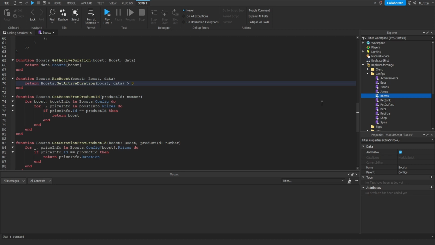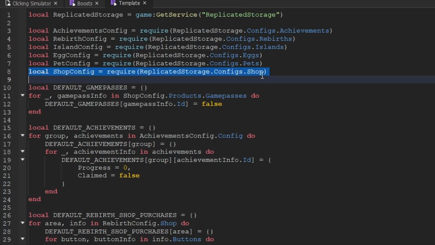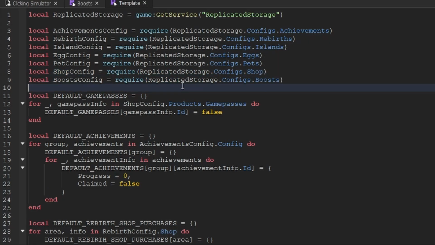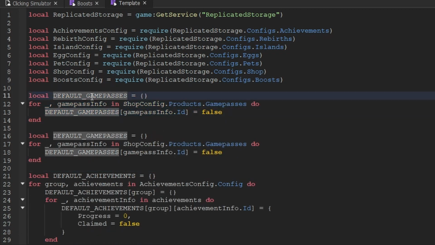Now that we've created all those functions, let's go ahead and update the player's data. In order to do this, we're going to go inside of the replicated storage, inside of the player data folder, and open up the template. Inside of here, we want to create a variable for the boost config that we just created. And now that we've created that variable, what we're going to do is go ahead and copy these lines right here. If you guys have been following along so far, you already know that we do this pretty often.